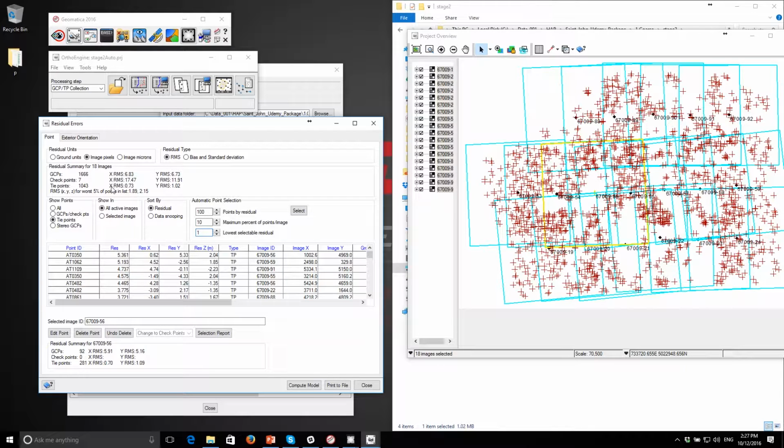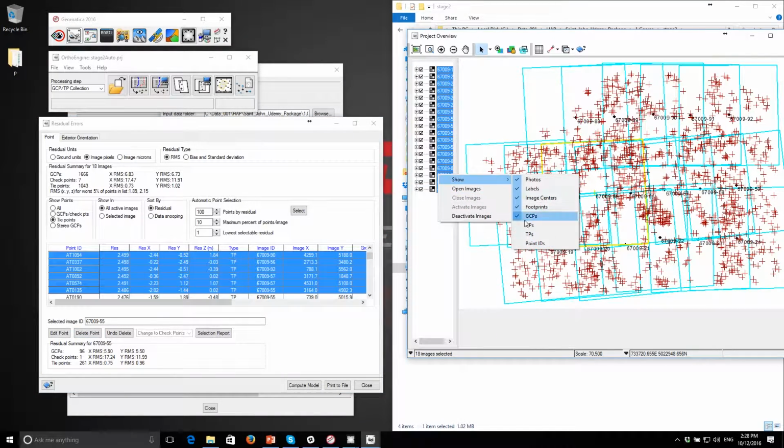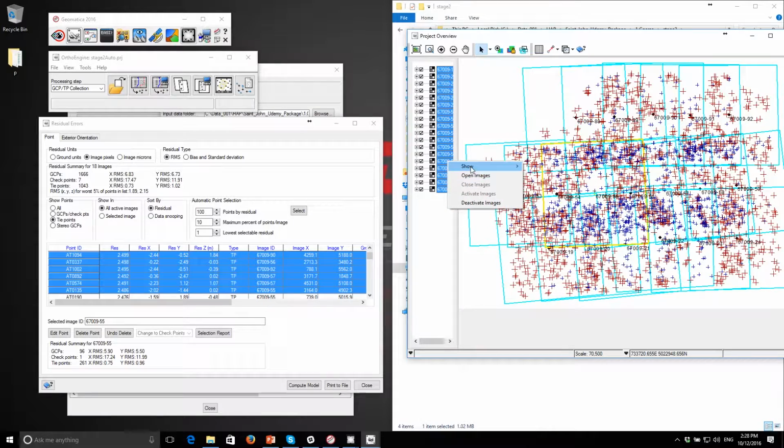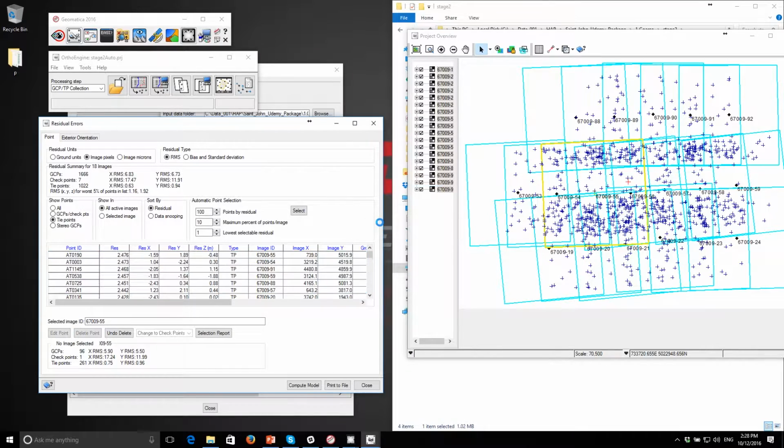What I'm trying to get to is below 1 pixel. So I'm going to select 1 as my lowest selectable residual. I'm going to collect 100 residual points and only 10 per image. Let me select those, and I'll go ahead and delete them. Let me turn on the tie points just so we can see that visually as I do it. So I'll hit delete. I haven't really modified my distribution much, and I've eliminated some bad points there. So this is looking pretty good.